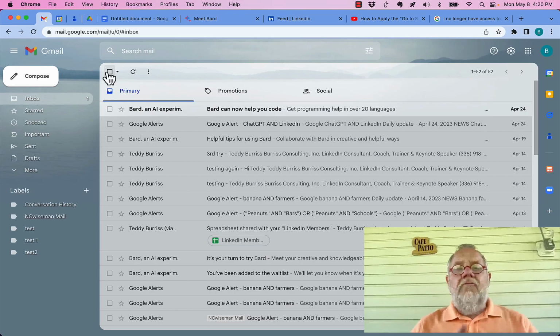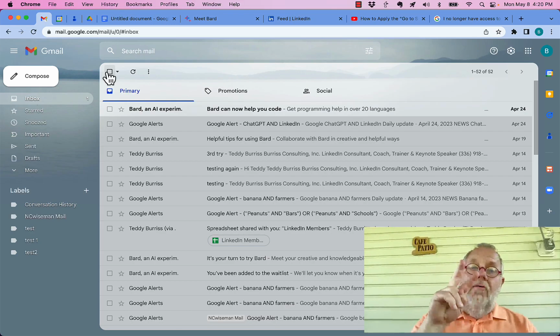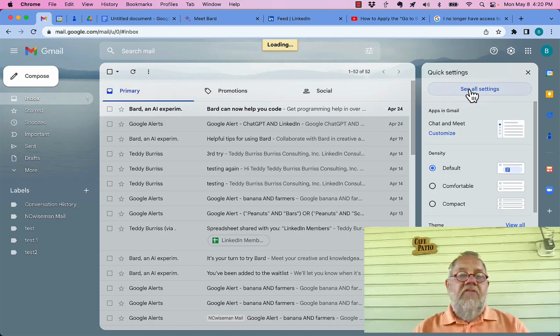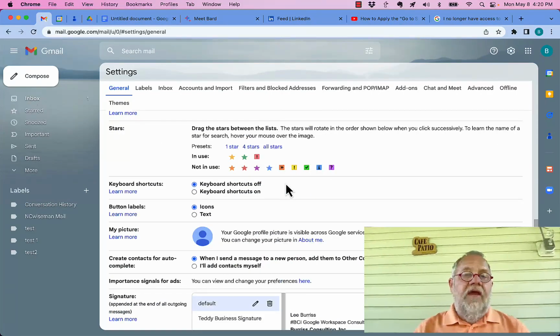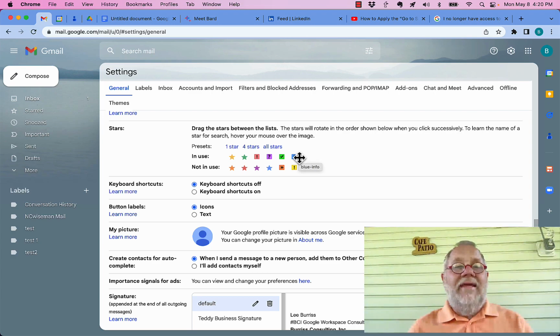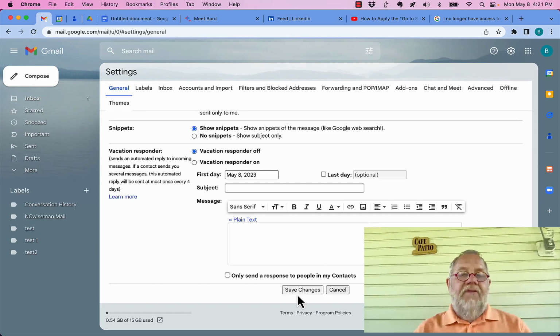Rather than use read and unread, I recommend one of two things. One idea would be to use the star. If you go to settings and you scroll down to stars, you'll see that I have 3 stars in use, but I may want to bring this star up there, and I may want to use the check mark, which means I've done that. And I may need more information. These are just ideas. And then I can save this and come out.